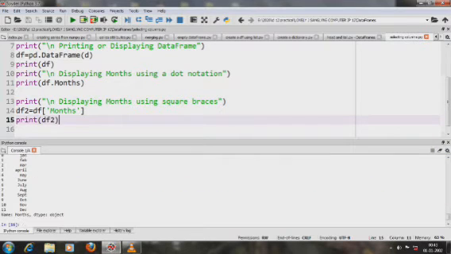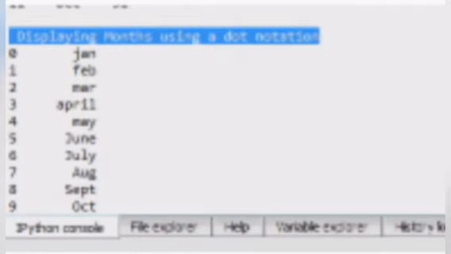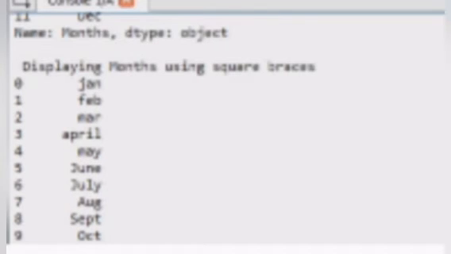So here we have the output. You can compare the output and you will notice that we have a similar output, but the methods of accessing them are different. This is the output for accessing columns using dot notation, whereas here we have the output after accessing the columns using the square brackets.